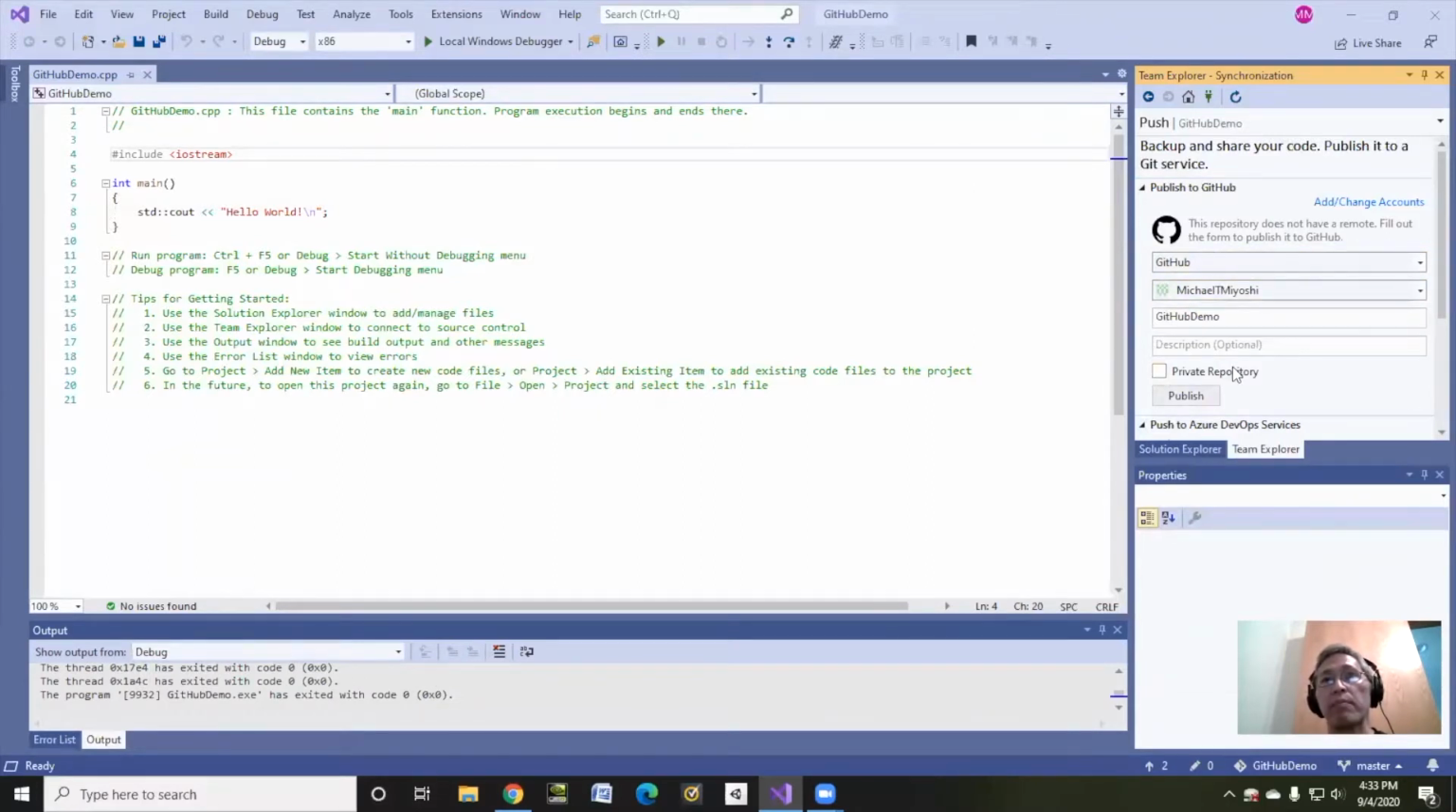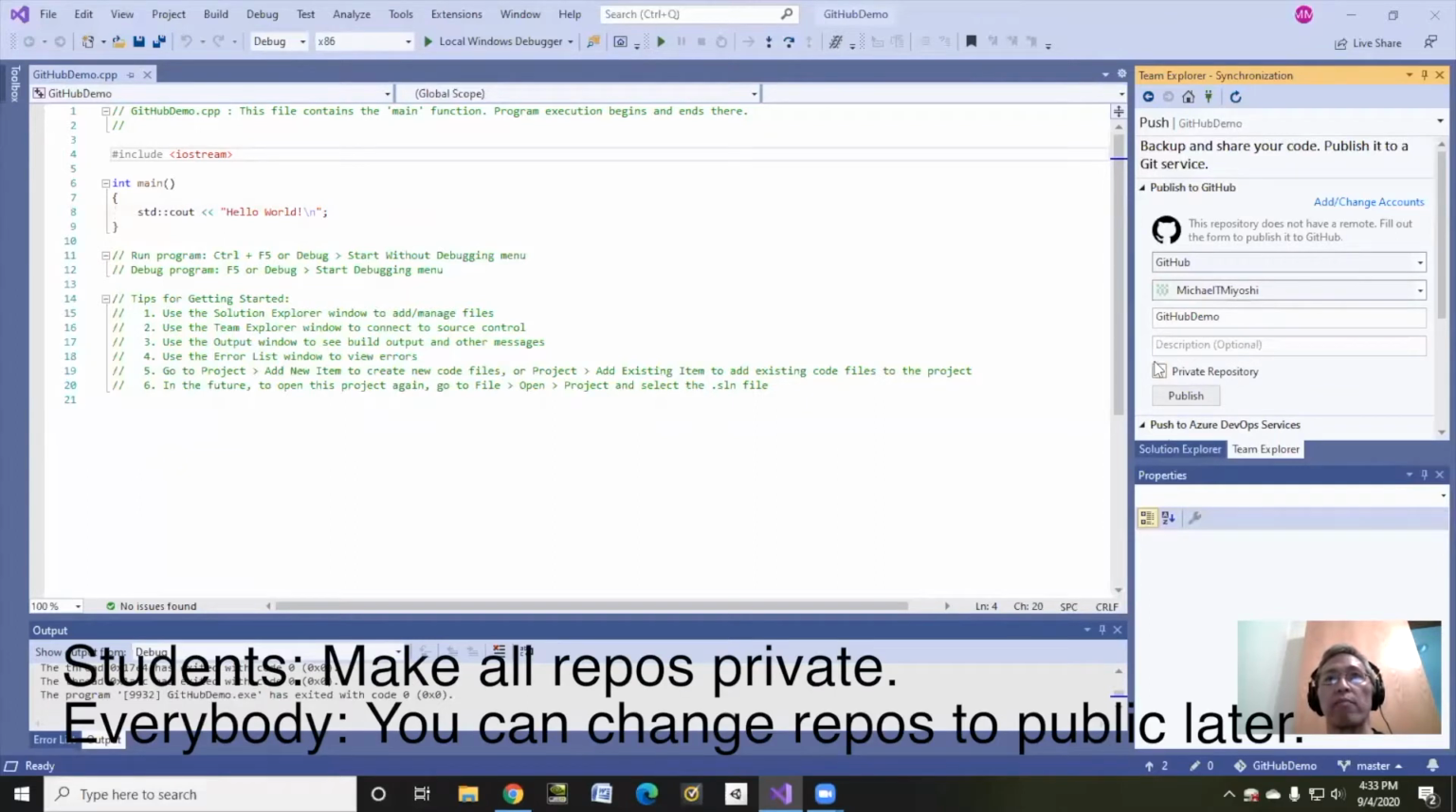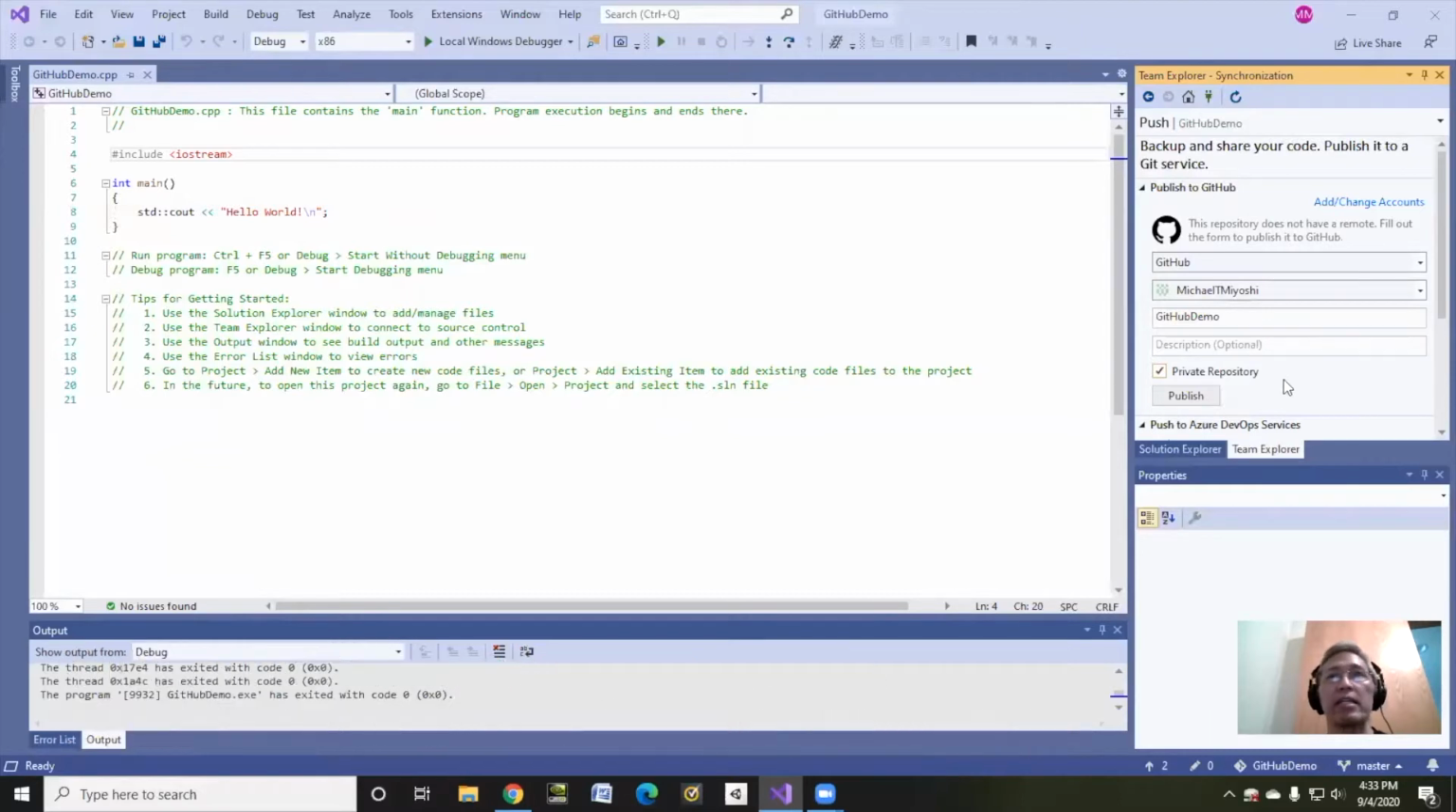And I will make it a private repository. And again, I suggest all my students make all their repositories private. They used to say that it was tough to make a private repository public, but what I've seen lately is it's just slick. You just make it public later on when you're ready, and it's ready to go. So I'll hit the publish here, and that will then make a repository in GitHub.